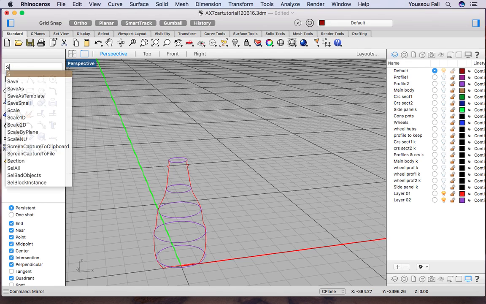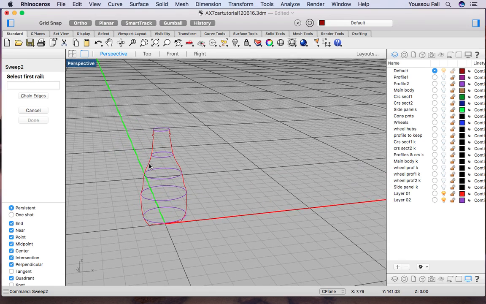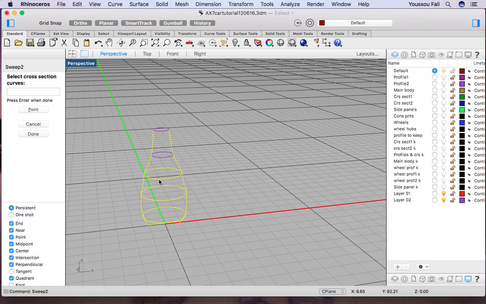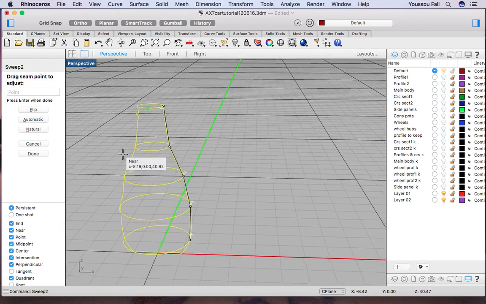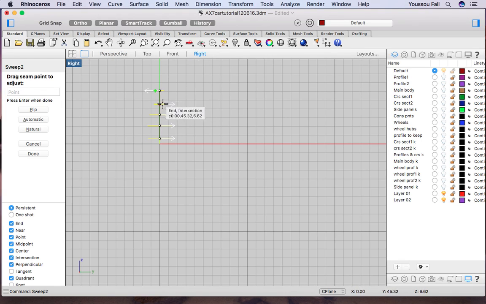I can type it, sweep 2. The first thing it asks me to do, of course, is always the rail. Rail number 1, rail number 2, and immediately it asks you to select your cross section. I'm going to select my cross section and then click on enter or done, and see. So one aspect of this type of sweep is very important when you do the sweep 2. You want to make sure all the directions are oriented the same way.